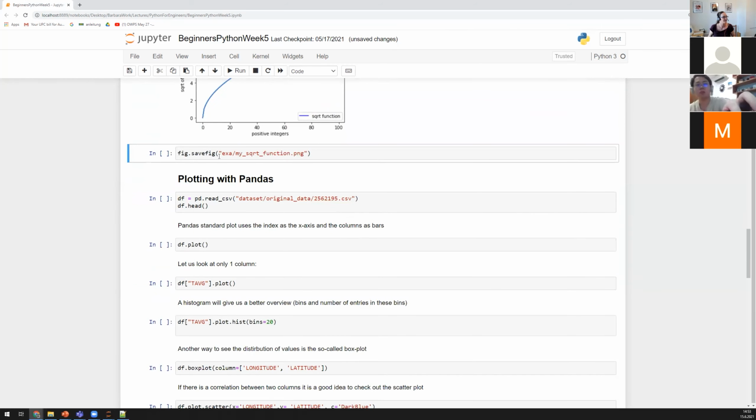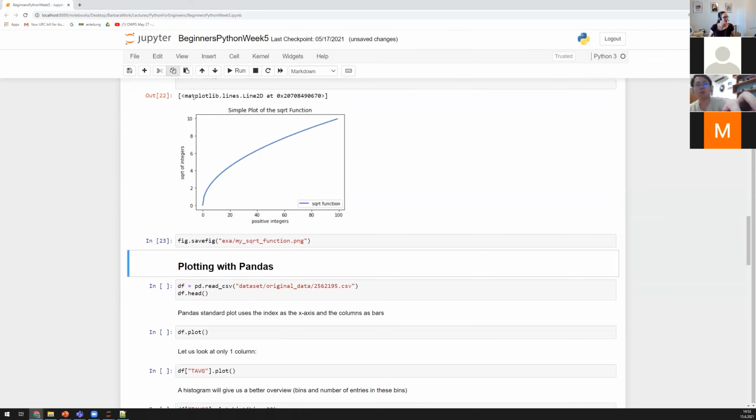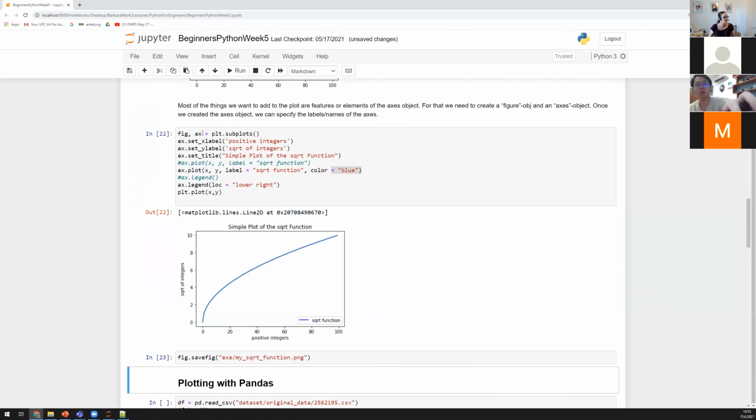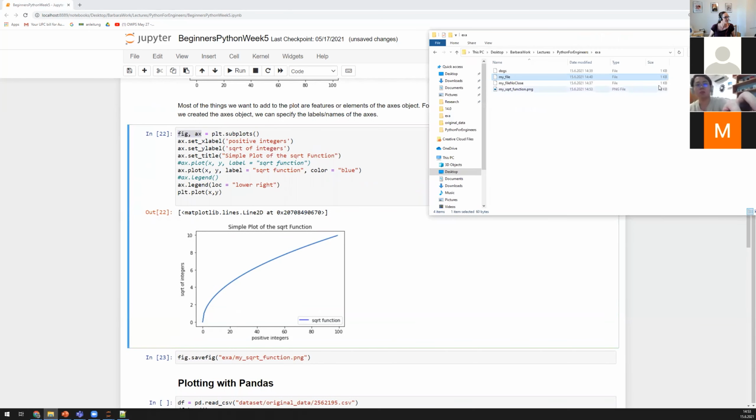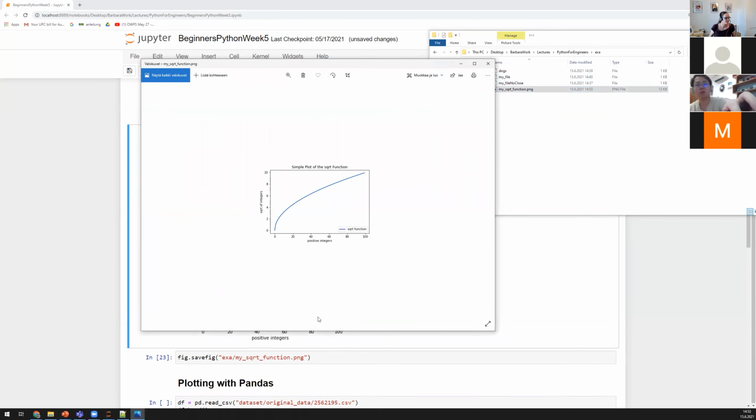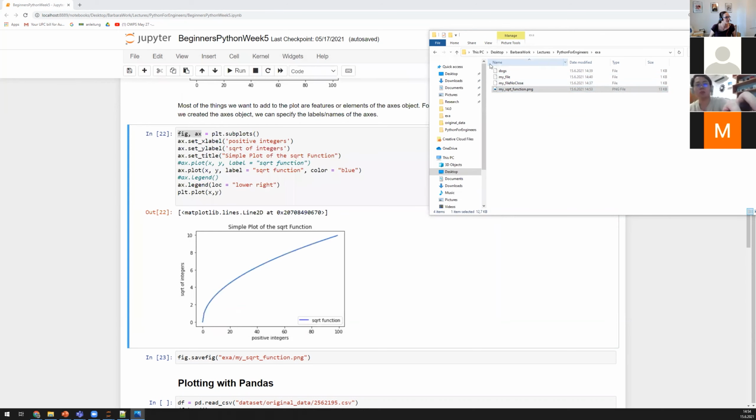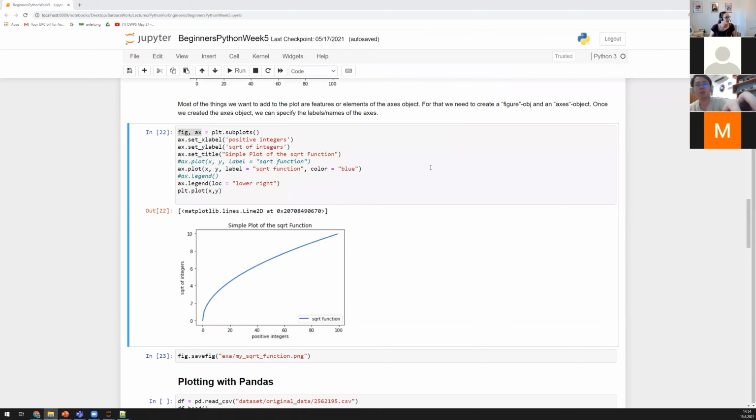And lastly, save your figure. So we save it here with fig.savefig, where fig is this variable we got here from the subplots. And now you can see here, my figure showed up here. You can see my square root function as a figure. If I open this, you will have here this PNG format of your plot, and you can include it in a report or however you want to communicate with your plots. So this is all very, very nice and straightforward.